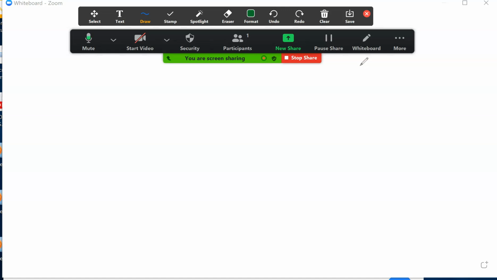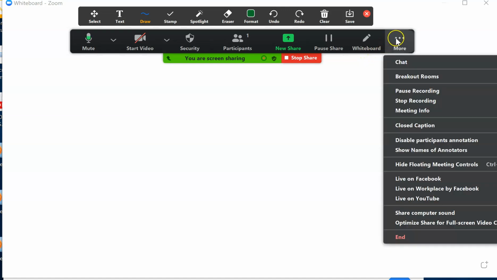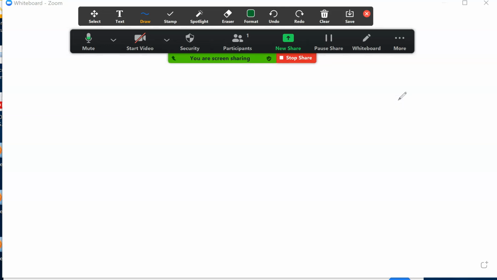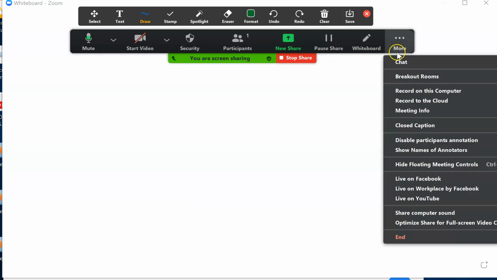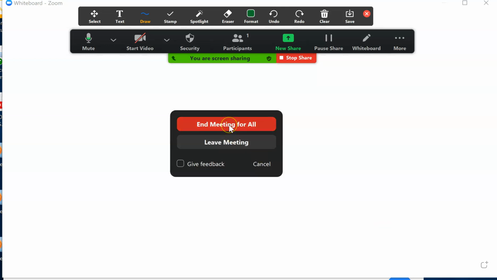So let us assume that we are done with the session and we're ready to stop the recording, render the file, and then share it with students. Let's see how we go about doing this. So we'll just go to More again right here. To stop the recording, you can press Alt plus R, or you can simply click right here, Stop Recording. So I'm going to stop recording, and let's say the session will end right after this. So I'm going to end the session. You can click right here, and it's the last command at the bottom of this menu, End, and it says End Meeting for All.